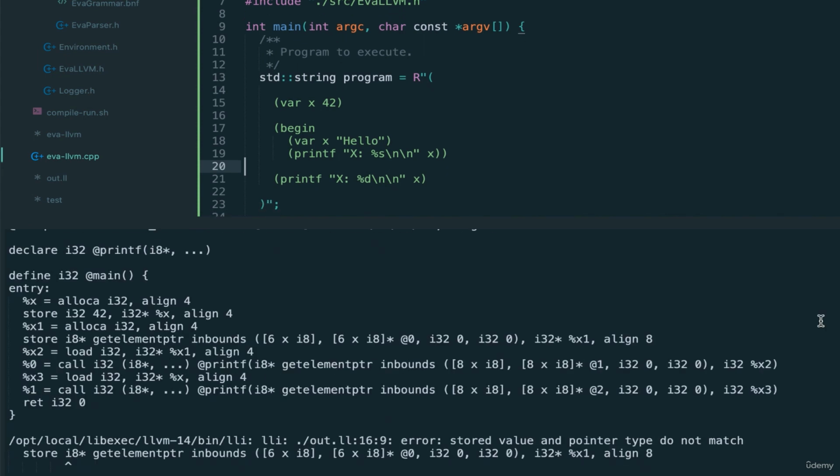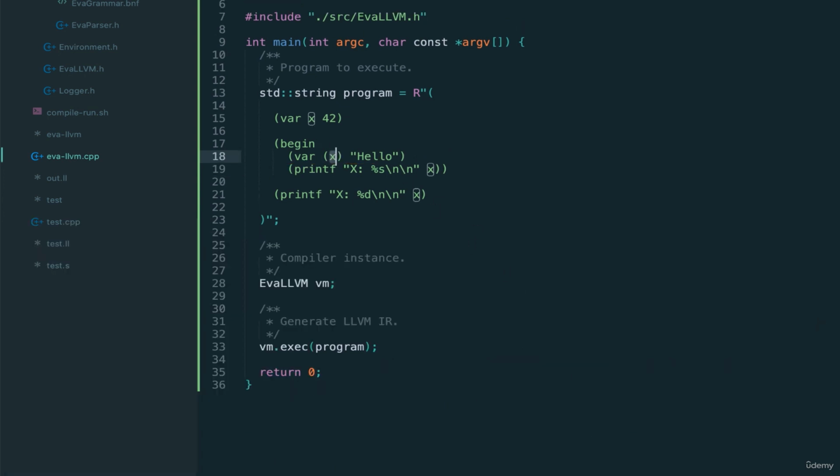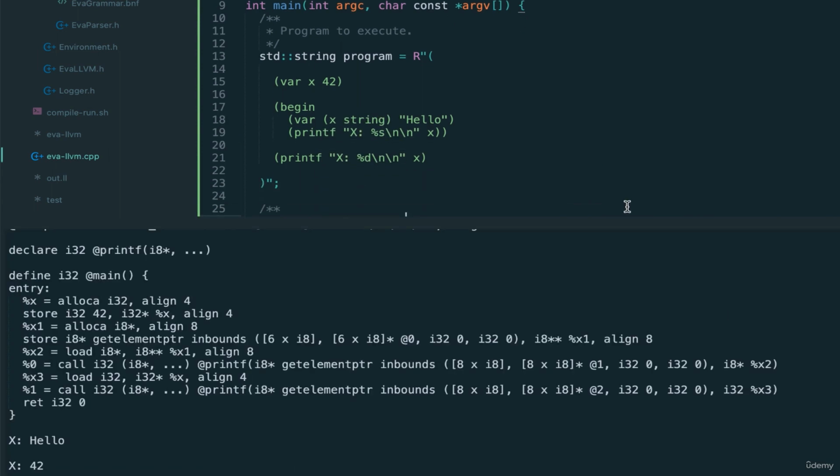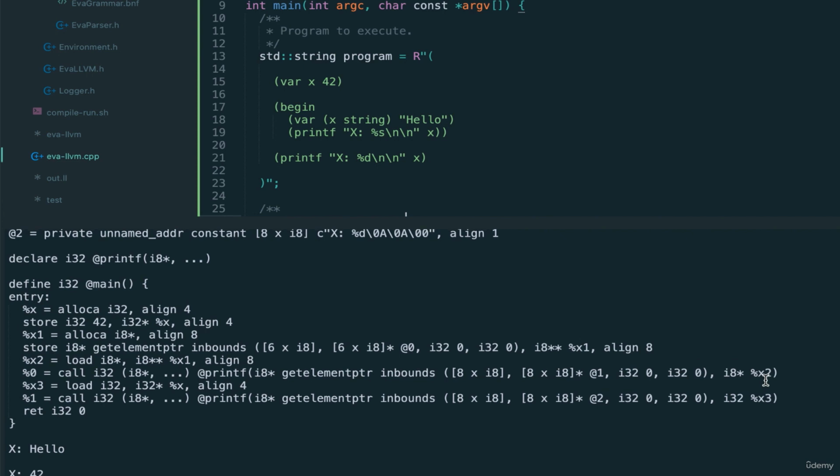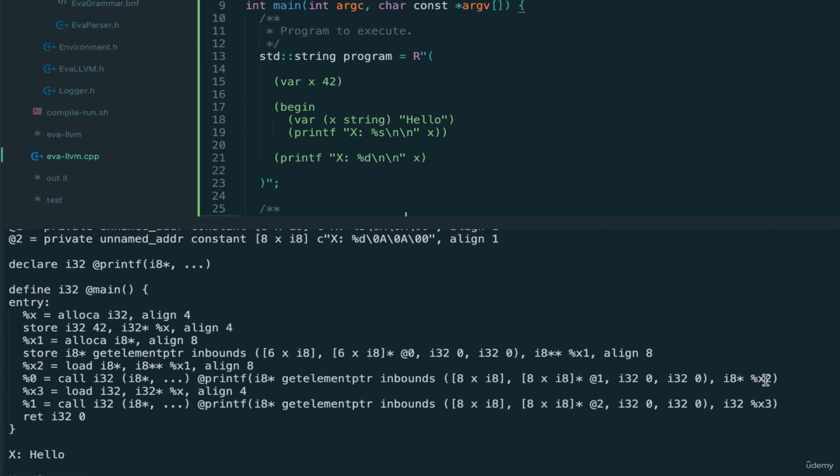Let's try again. And no, we still have the issue. Let's see. Oh, that's because we allocated the inner variable type with i32 by default. So we have to annotate it with a string explicitly like this. Let's try again. And that's exactly correct. Now, as an assignment, go ahead and infer the type automatically from the type of the initializer. For example, we see here hello is definitely a string, so we may omit the string type annotation. But for now, we have to specify it explicitly. And as you can see, printf printed the right variable x.